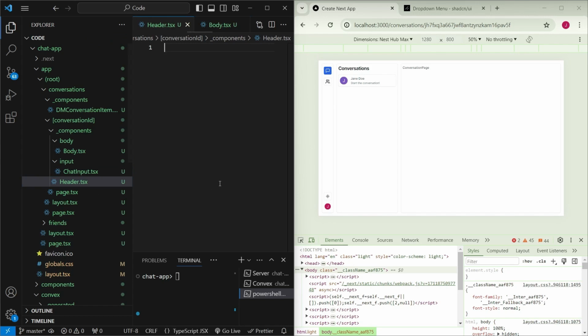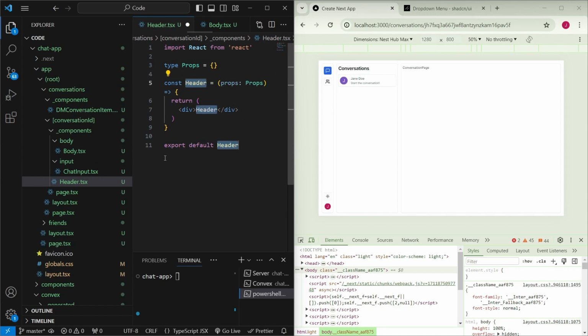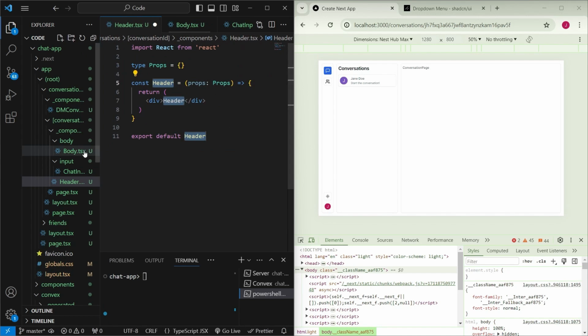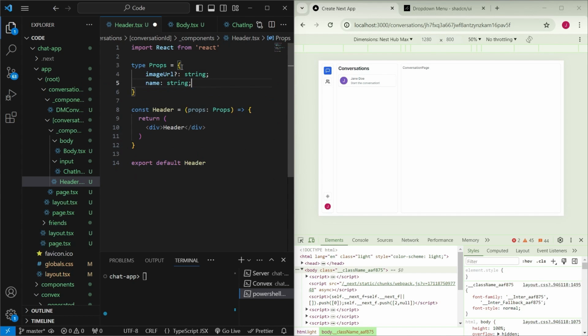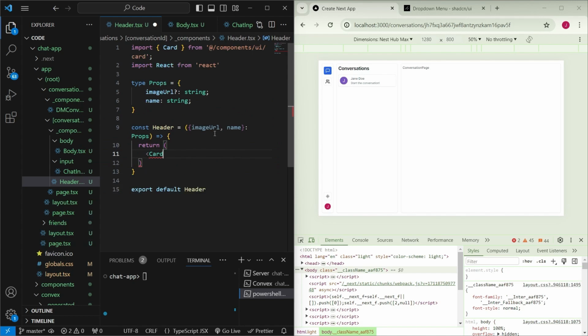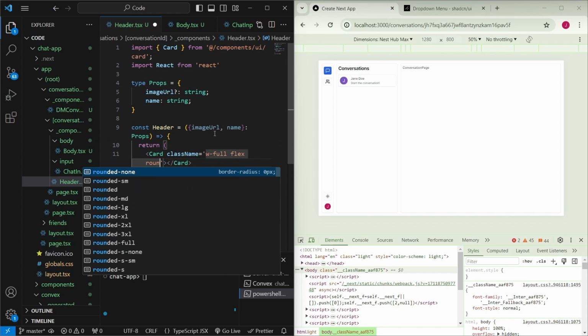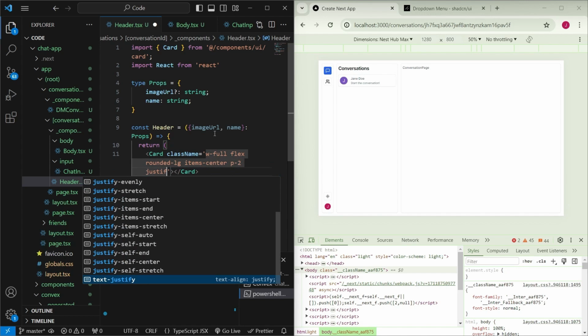So let's start with header.tsx, tsrafe, and reduce the size of the sidebar again. This will take in two props, the imageUrl, which will be an optional string, and then the name, which will be a string as well. Let's just destructure that, so imageUrl and name. Then for this div, we'll render a Card. For the className, we'll keep w-full flex rounded-lg items-center p-2 justify-between.